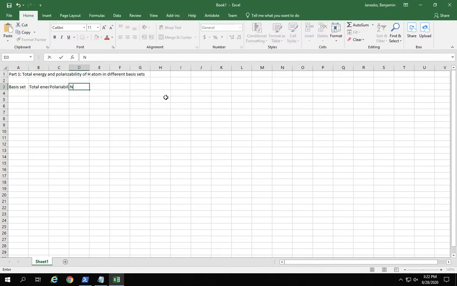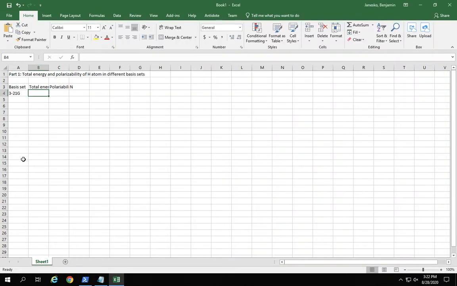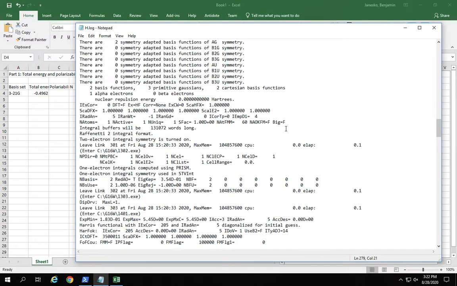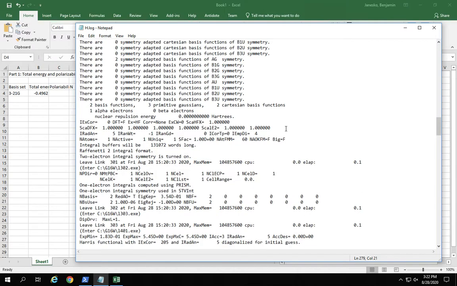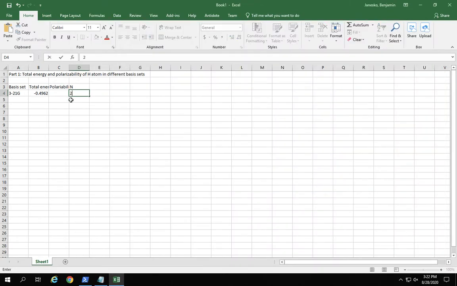And we should also put N. I'm going to tell you what N is in a minute. So we're going to do 3-21G. The total energy, that's minus 0.496. Polarizability we'll get to in a minute. And N is how many functions did I use to model the atomic orbitals on hydrogen. So to get that, I look at this number in my Gaussian file, number of basis functions. So here I used 2.